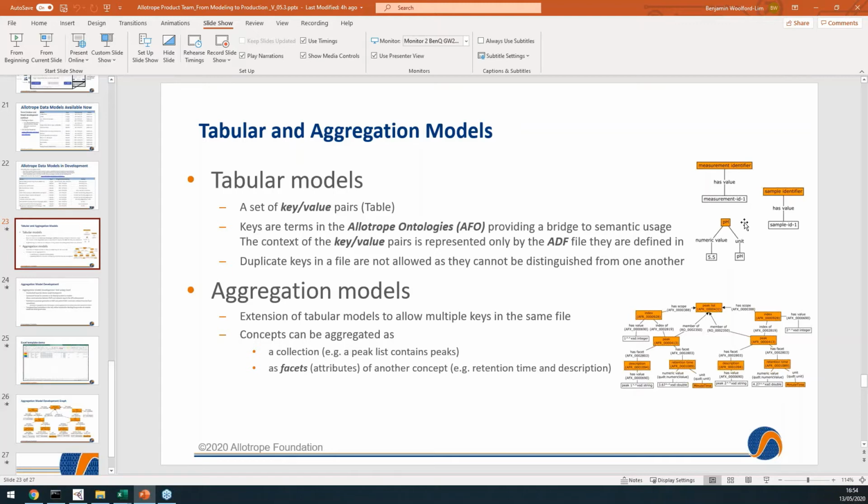To combat that, we developed the concept of the aggregation models, which is a simple extension of these tabular models to allow multiple keys in the same file. We allow currently two kinds of aggregation. So concepts can be aggregated as a collection. The example would be a peak list has a number of peaks. You have a peak list containing 5 peaks, versus facets.